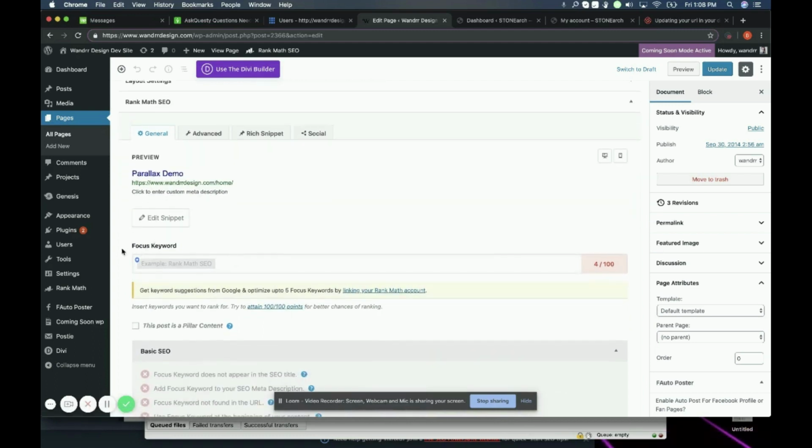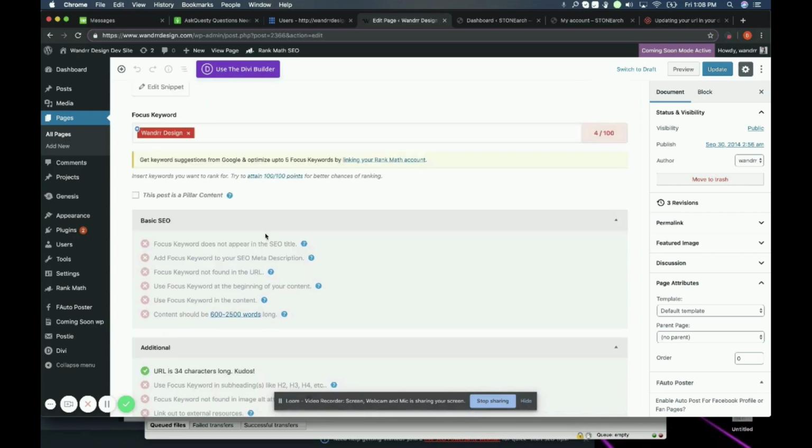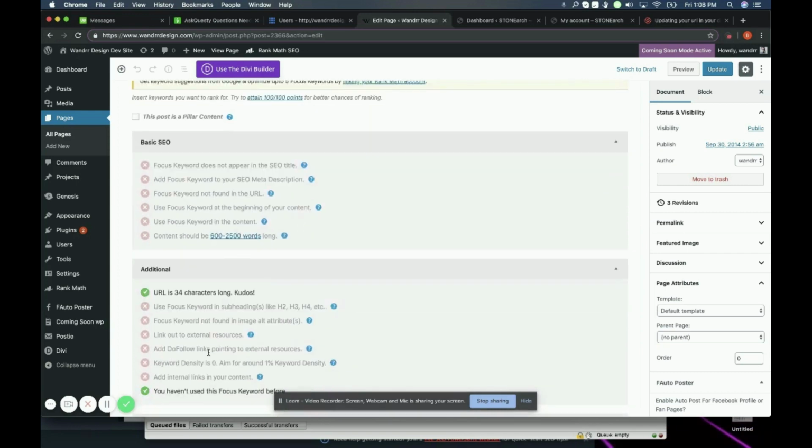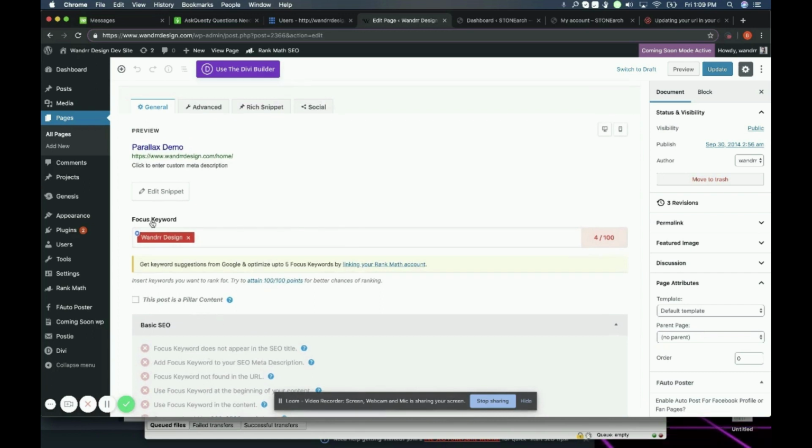And then you can see this right here, focus keyword. So I can add a keyword here if I wanted to. Say it's my design brand right here. And then it's going to give me a score on the side here. And when I scroll down, it's going to tell me all the things that I can add and fix in order to help me rank for this keyword.